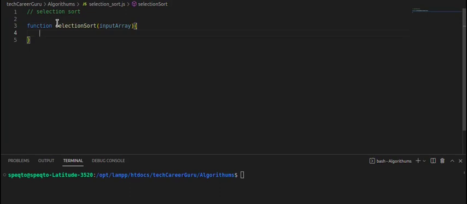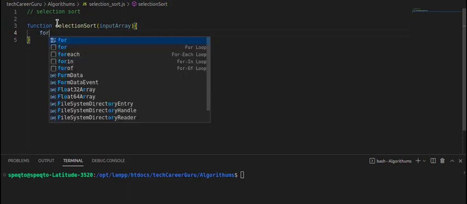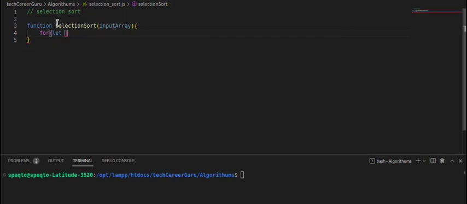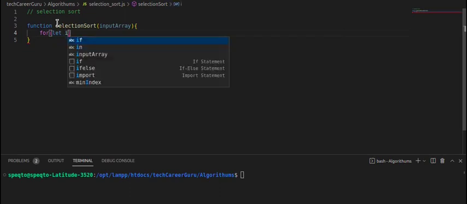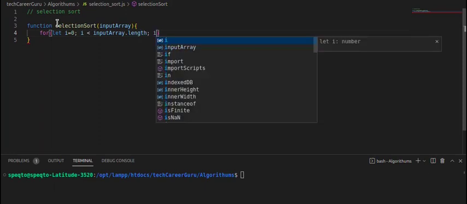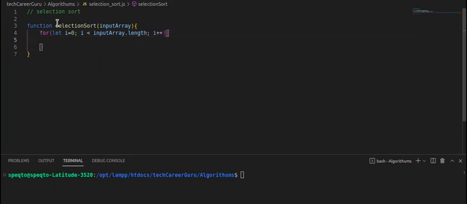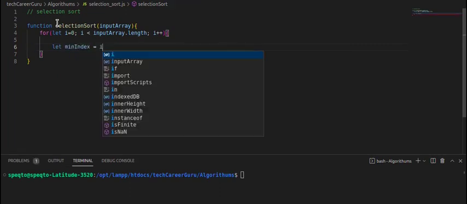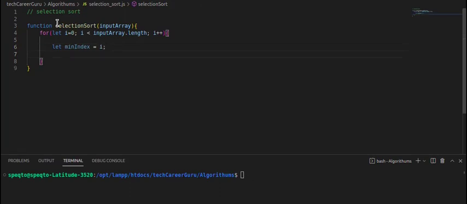The first thing is to implement a loop to iterate over the array, iterating from 0: let i = 0; i is less than input array dot length; i plus plus. It is going to iterate from 0 to the end of the length. Inside it, I'm making a variable minimum index, which is initialized with the i value of the array.